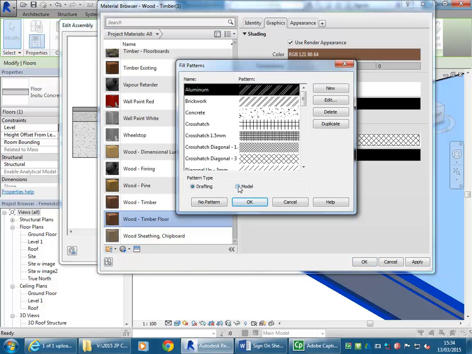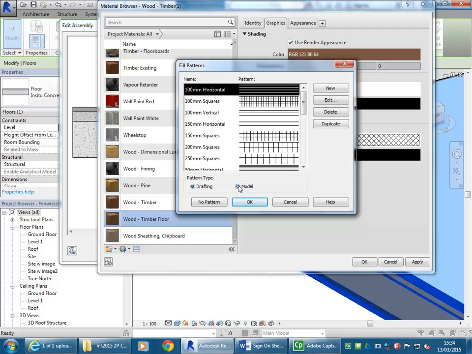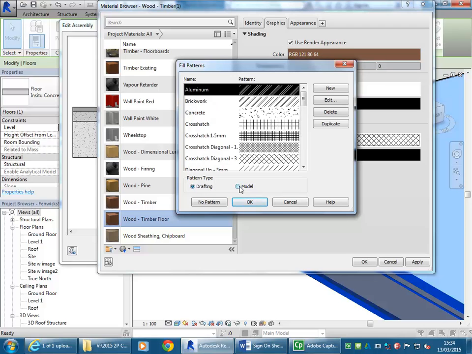What I'd do, if I was you, for surface patterns, is just make them model every time. Don't use drafting for model. Don't use drafting for surface patterns. Always use model.